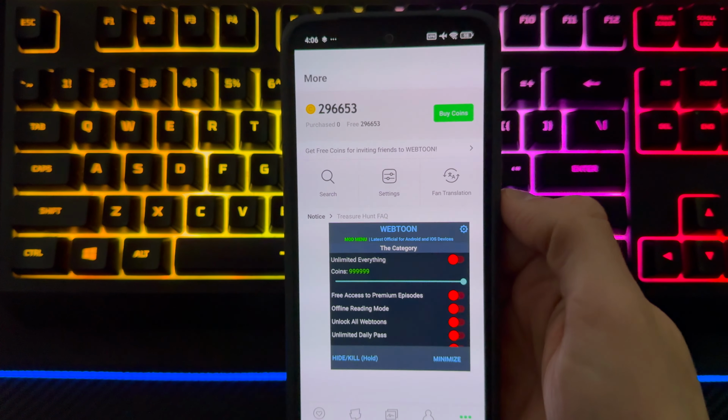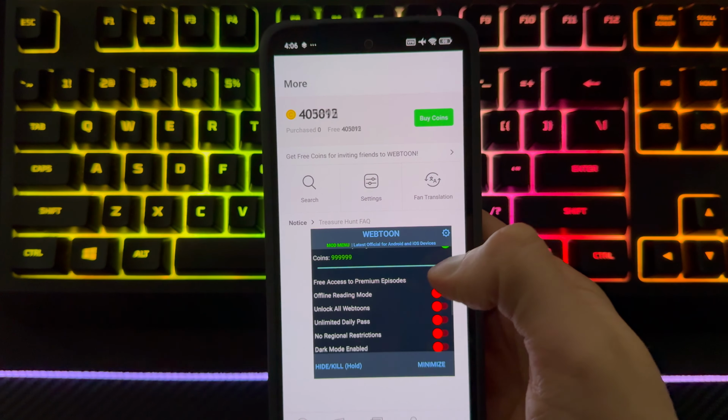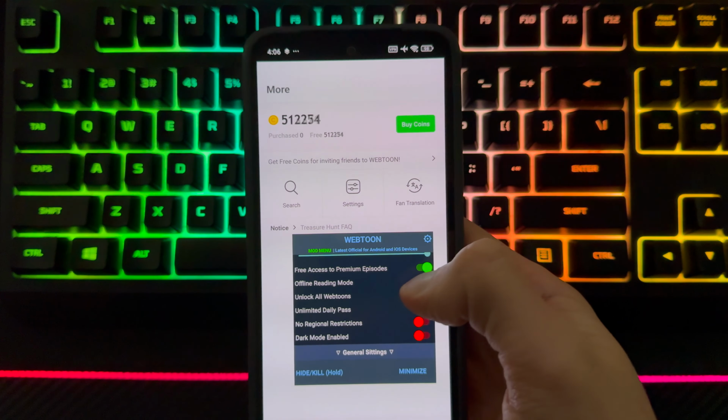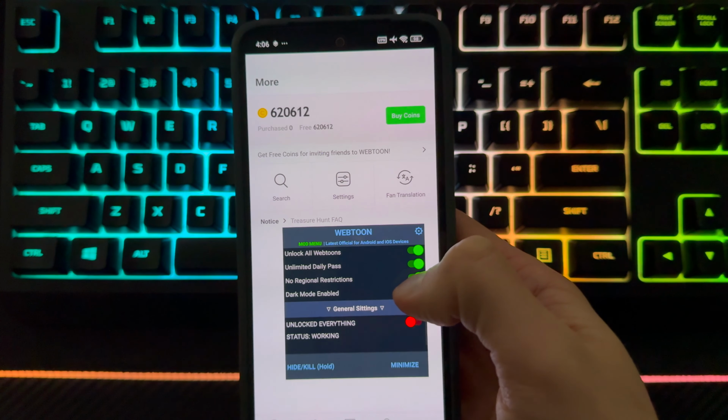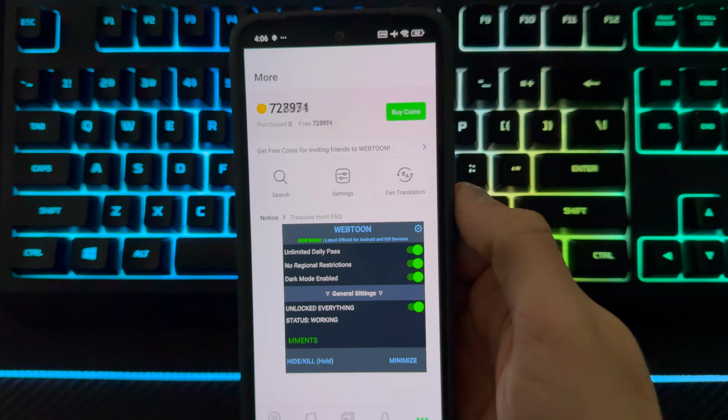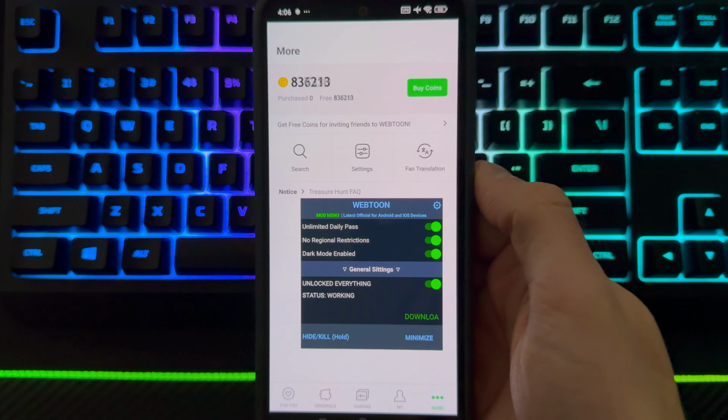Before you begin, make sure your Webtoon app is updated to the latest version. To check, simply open the App Store or Google Play Store and confirm there are no pending updates. If your game is already up to date, you're ready to go.